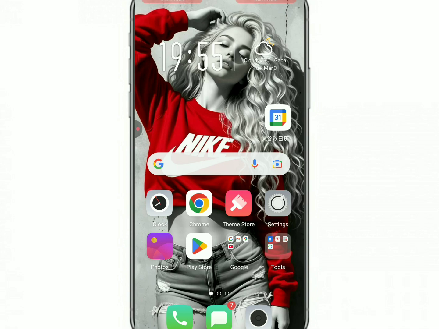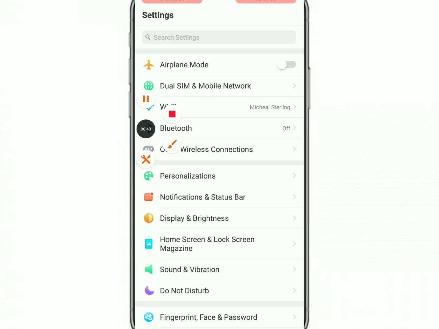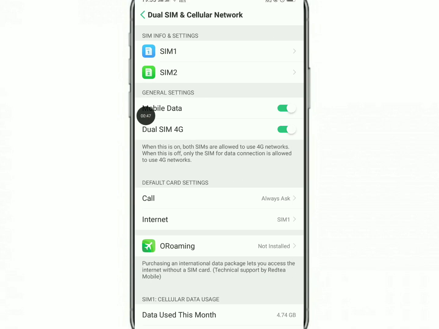So let us head over to our settings, the phone settings, and then after we're going to open the dual SIM and mobile network. Then after look for your Airtel SIM card, which is my SIM 1.